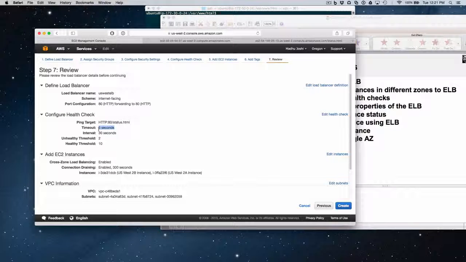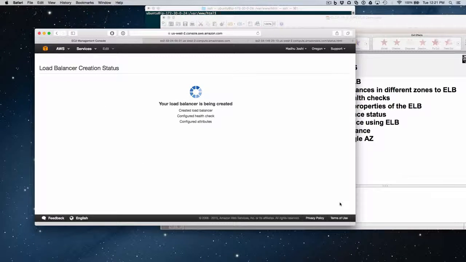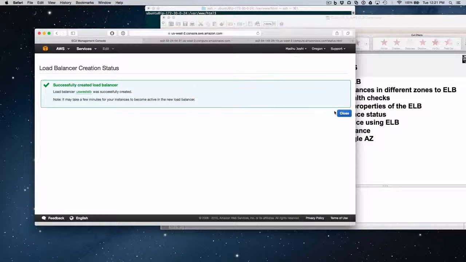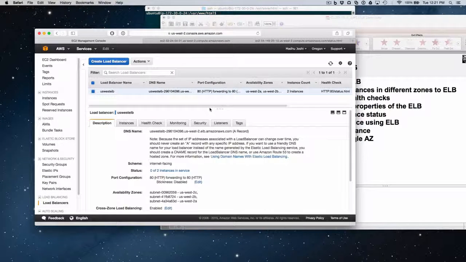Maximum allowed time to get this page is 5 seconds, and I want the load balancer to check every 30 seconds for the presence of this file. The unhealthy threshold is 2 and the healthy threshold is 10. And the security group that I've chosen is the existing security group, and then the tags. I'm going to create the load balancer, and within a few seconds my load balancer will be up and running.